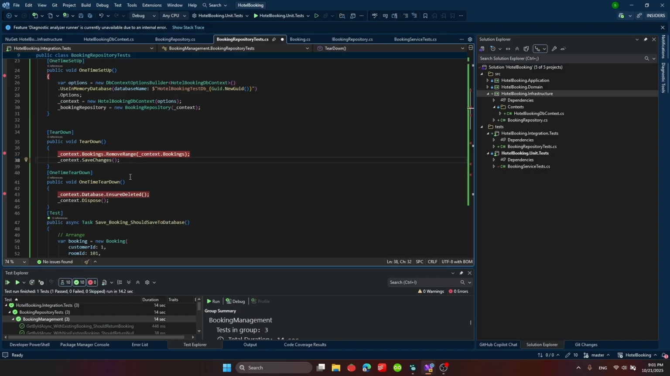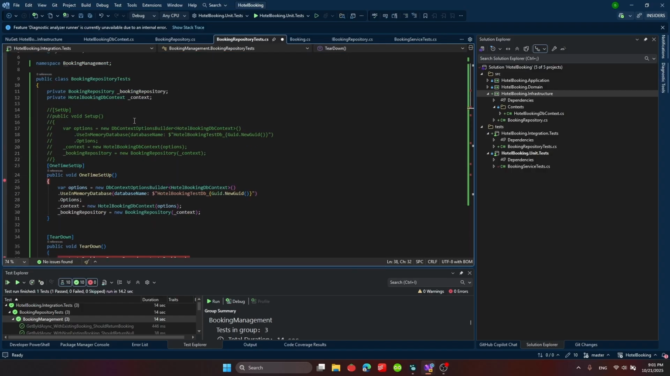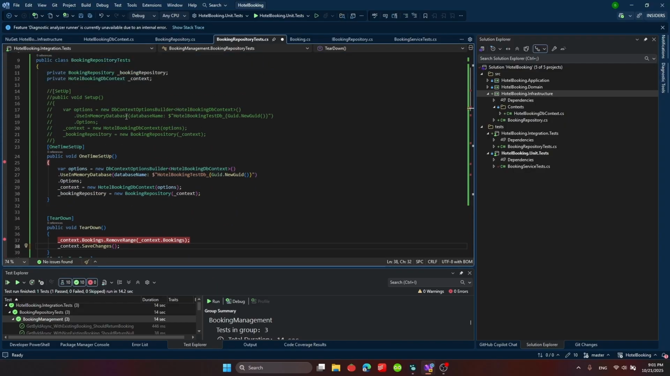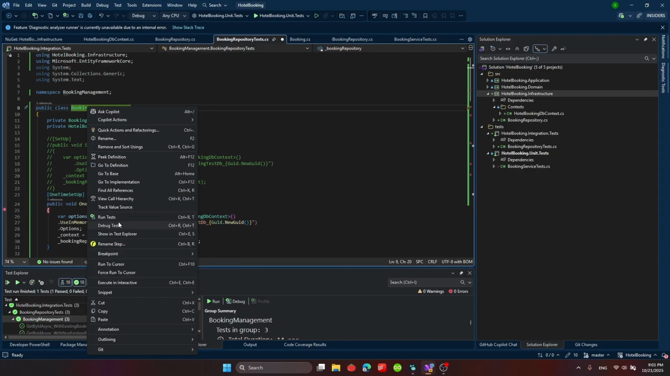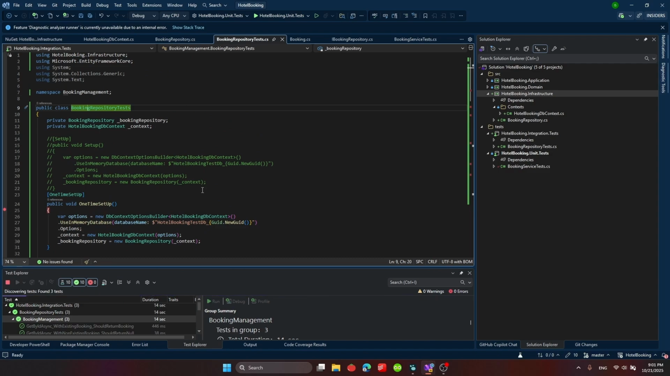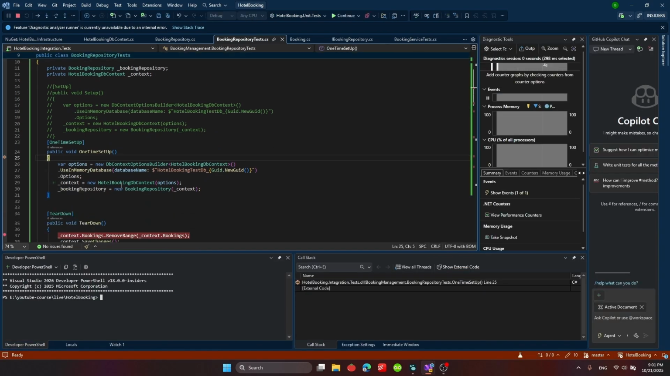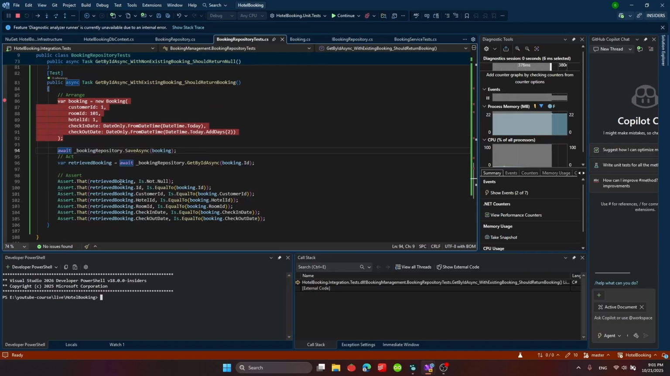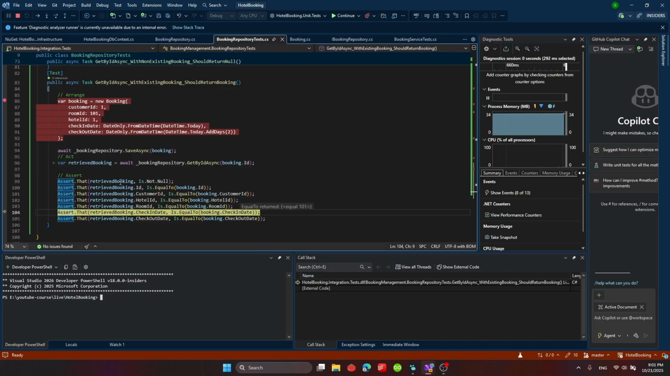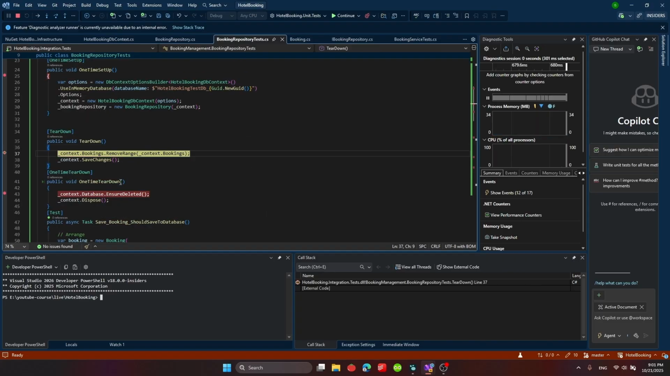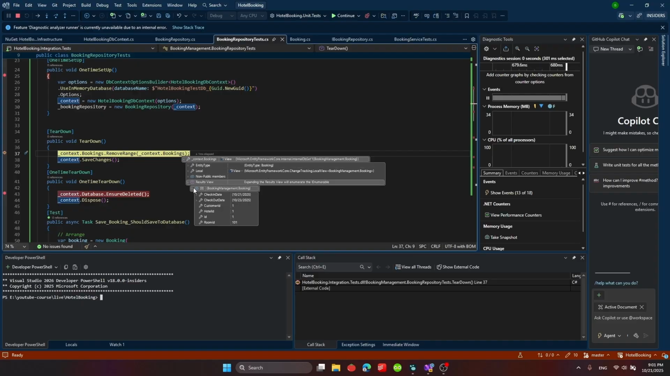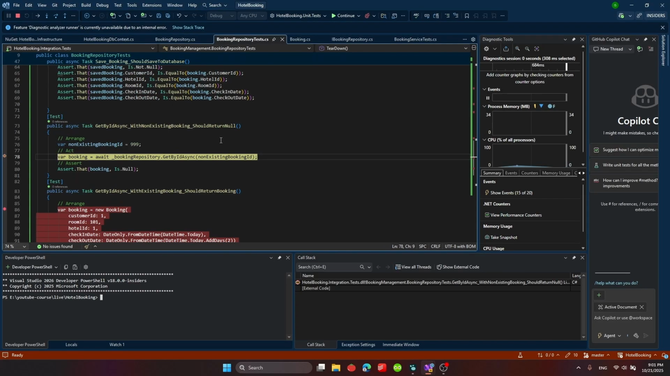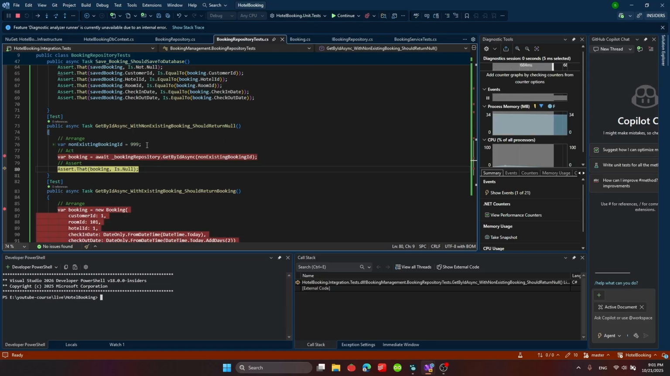And I think we should save our changes here. Let's see what happens. I will debug all tests. So it came here and the first test, and as you can see, we have one booking and we will delete it. And this is the second test. We don't have any booking here.